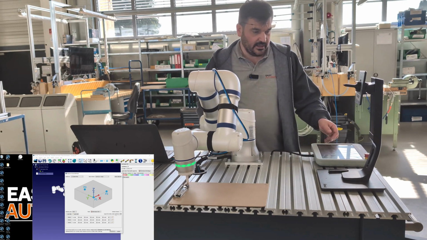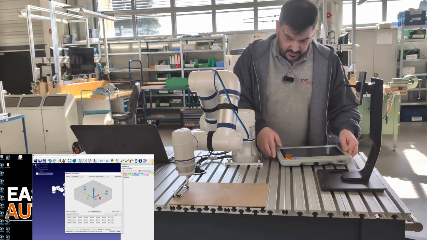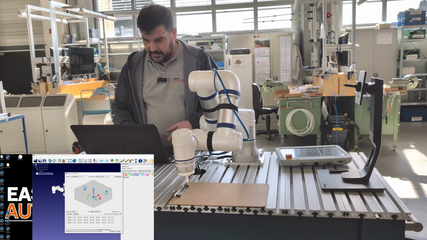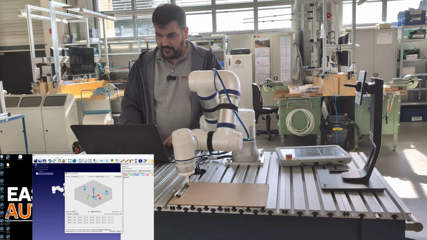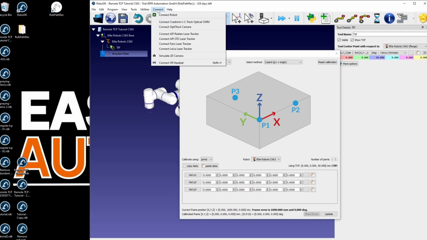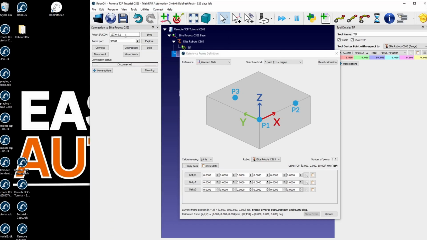And I had a lucky day, guys, because it was pretty fast. So I'm just switching back to the remote mode. And this is why I always recommend using the driver in RoboDK, because then I don't have to write down all of the coordinates, but I can just connect my cobot.